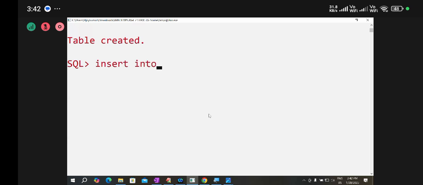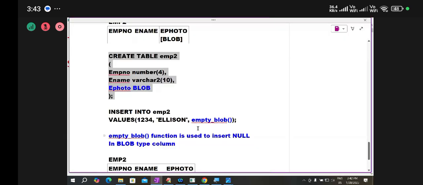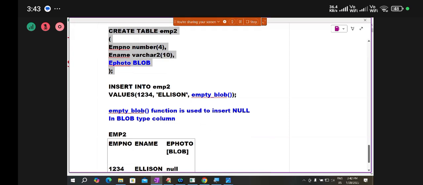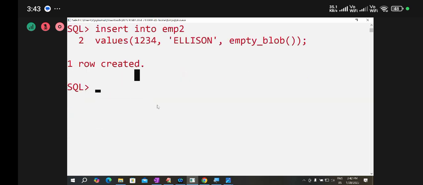Insert the record now. Insert into EMP2 values 1234, employee name Ellison. As of now I want to insert null. To insert null into a BLOB data type column, which function do we have to call? EMPTY_BLOB(); Observe, one row created.